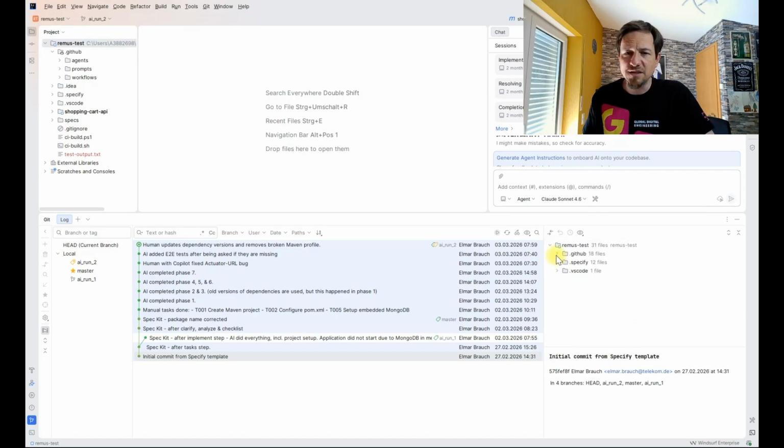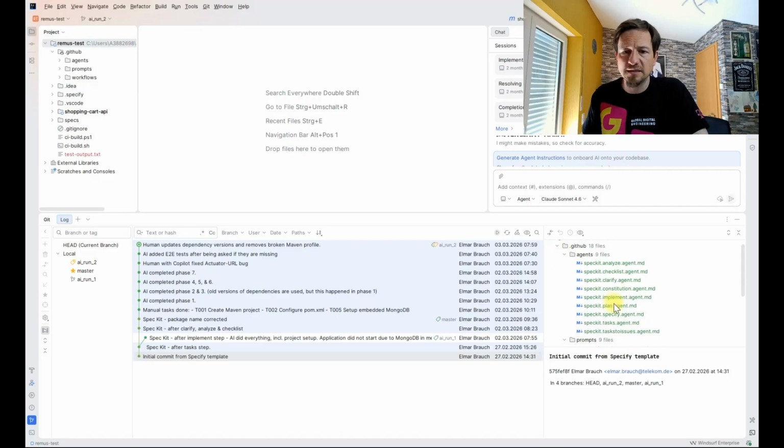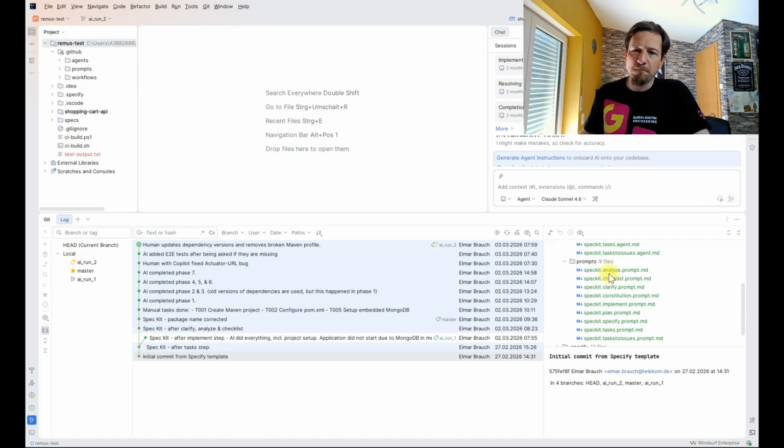And then beside this, you get, in my case, in the .github folder, because I'm using GitHub Copilot, a set of prompts and custom agents. And those prompts are fitting exactly to the steps of the SpecKit workflow.